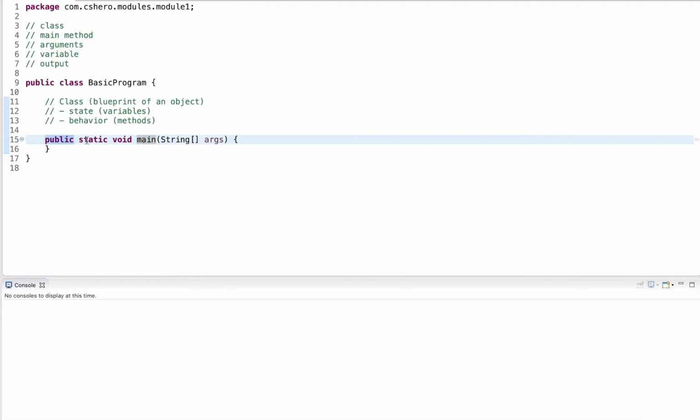We have public, static, void. Static means that we do not need an object. We can see we only have the class. There's nothing that indicates that we created an object. And static means that we just run this method without any object. We run it on the class. We have just the method that operates on the class level.